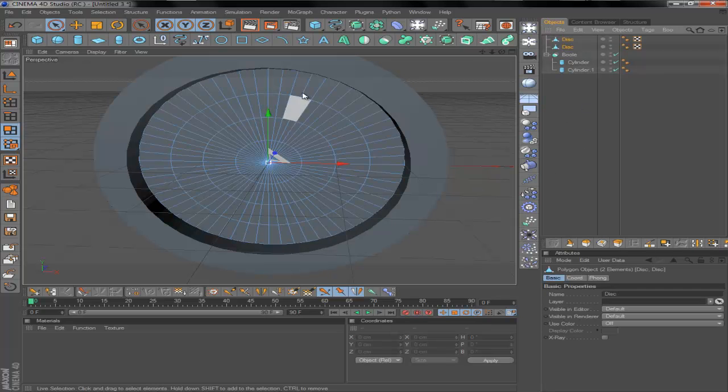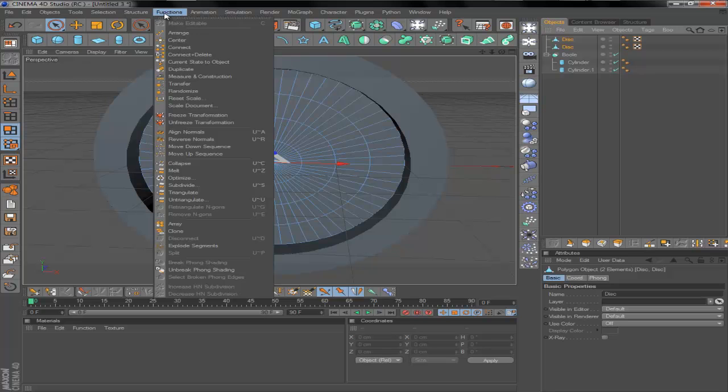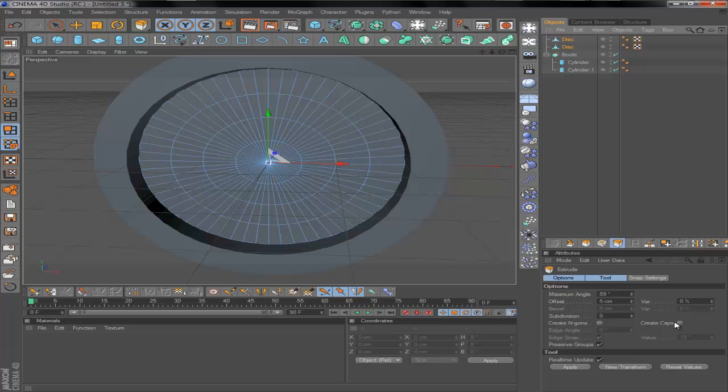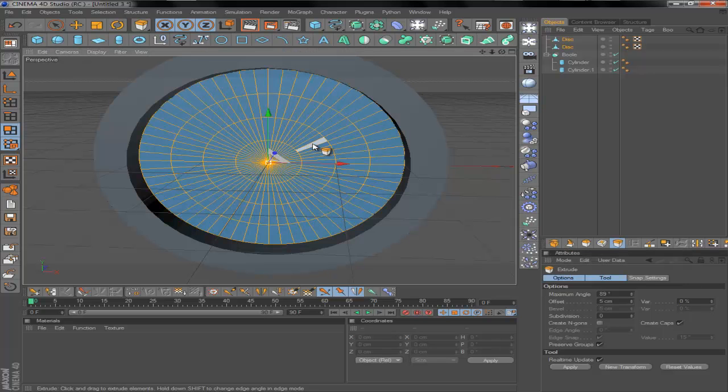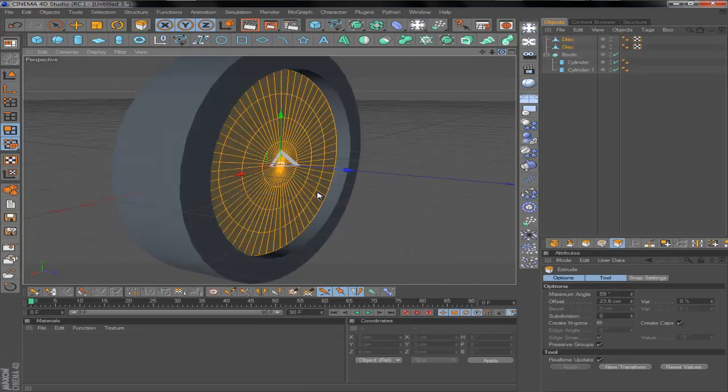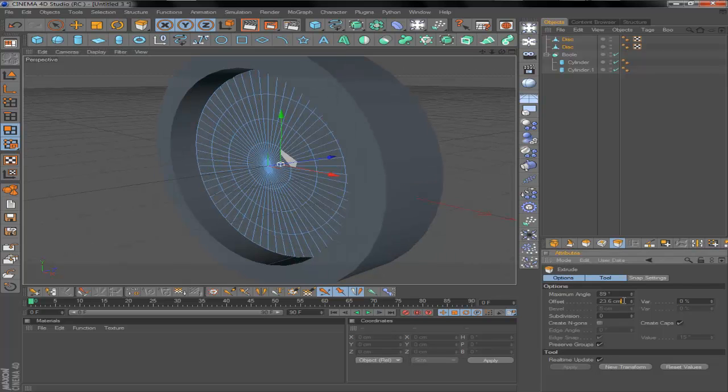Highlight both of those, go to structure, and extrude. I want to select create caps. That is very important. You can do it before or after, but I do it before. Hover over this, hit Control A to select all of it, and extrude it a bit. I can type in an exact amount, so I'll do 30 centimeters. That seems reasonable. If I hide this, that's how my door is going to be.